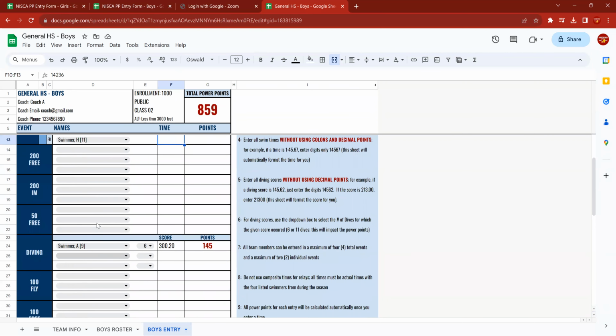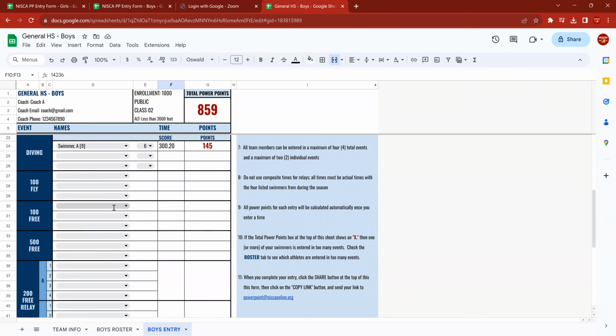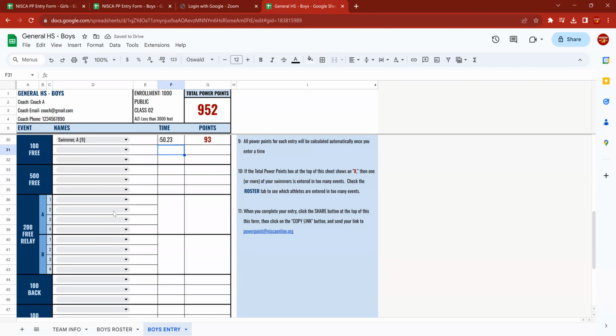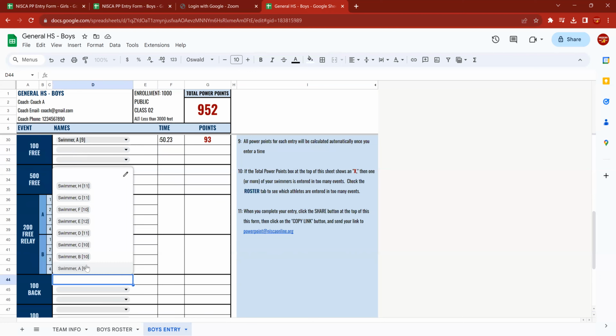I've got them in diving. Let's say they're going to do the 100 free also. All right, we'll put a time in for them. I don't know, 50.23 or something like that. All right, and then let's say you're going to put him in the 100 backstroke, which should be a red flag.